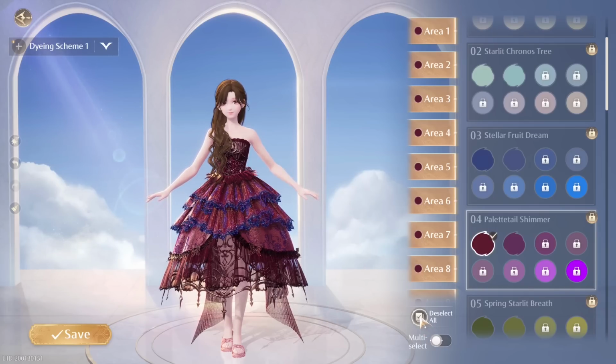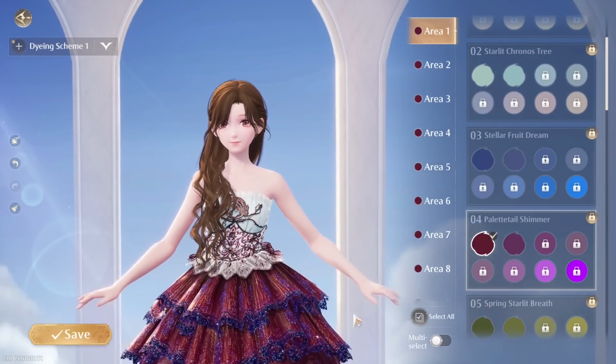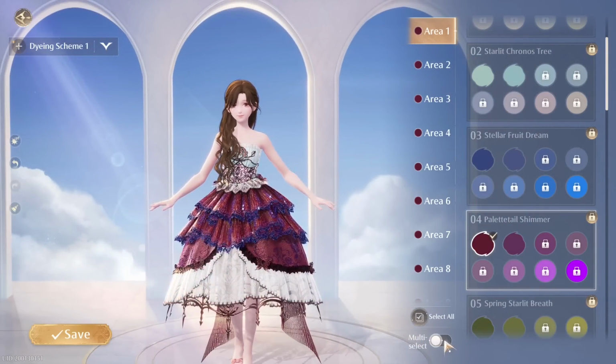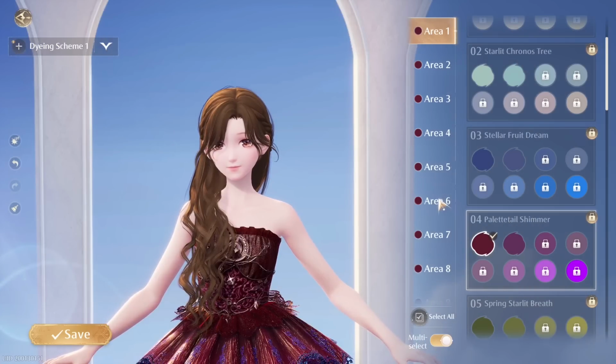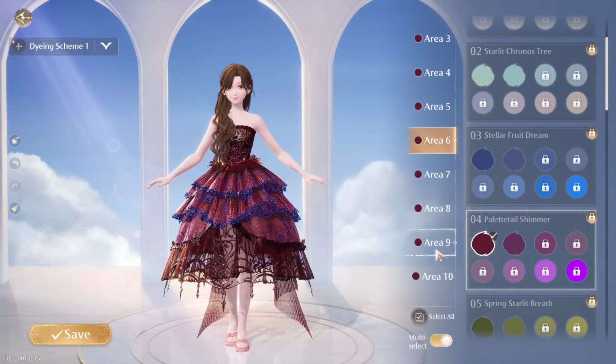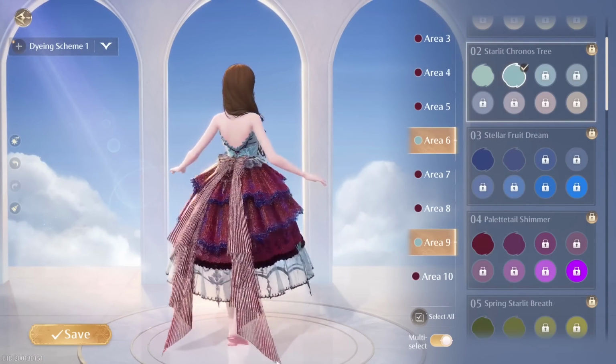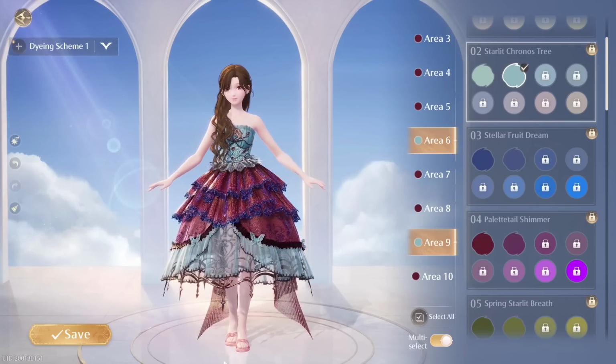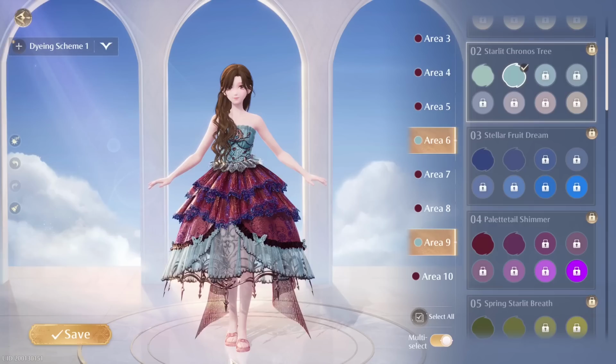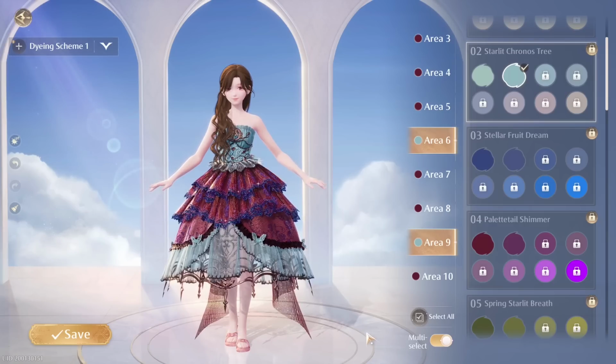You can also deselect all, so if you want to, you can just go back to how it was. You can also use the multi-select tool, so if I wanted to, I could select area 1, 9, and then give them this teal color, and then as you can see, that's changed that. So it's quite handy if you know what areas you want to change and just want to do it quickly, then that's obviously great.